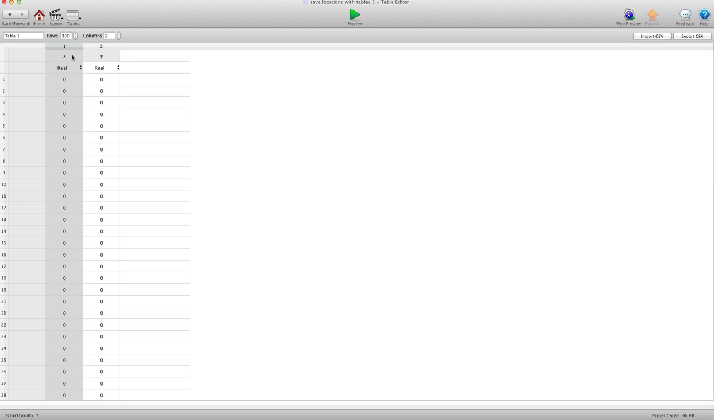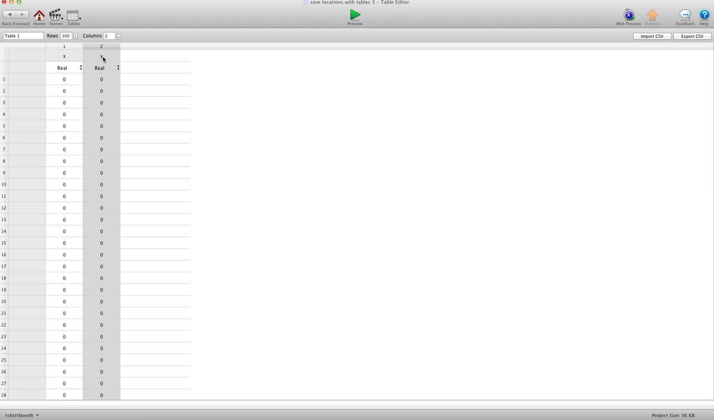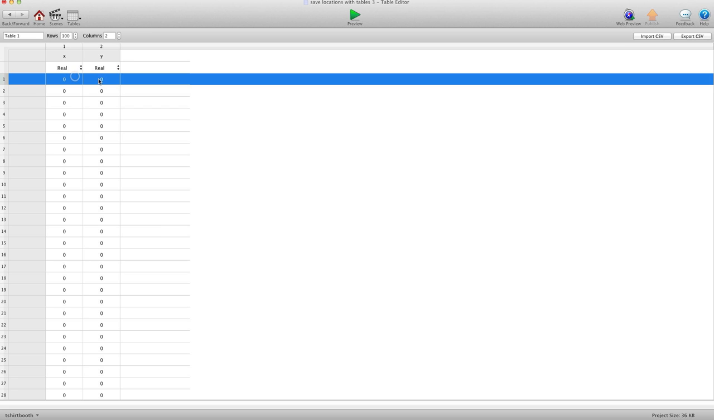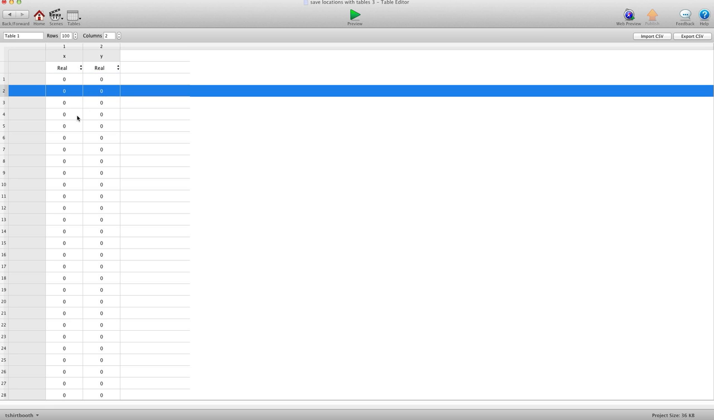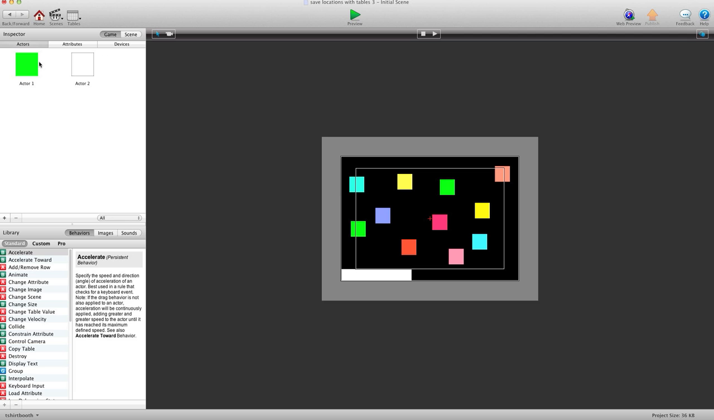And for column 1, I have my X values. For column 2, I have my Y values, and real and real. Now I don't have to go and set anything up. I don't have to set up my Y values and my X values because we're gonna make the processor do it for us. So I'm gonna go in. And I have my sticker actor, it's right here, and I've just gone and recolored them.